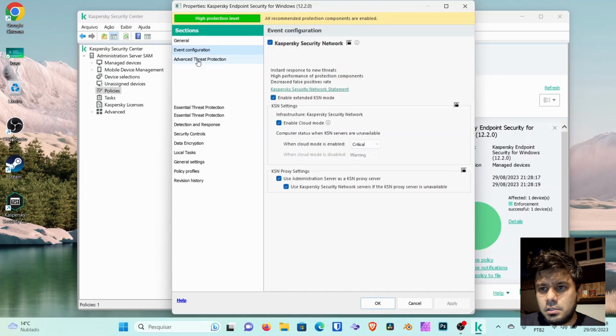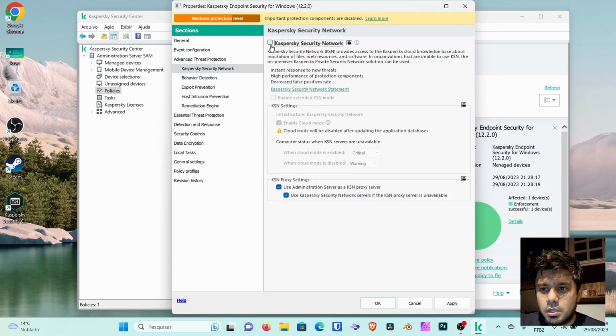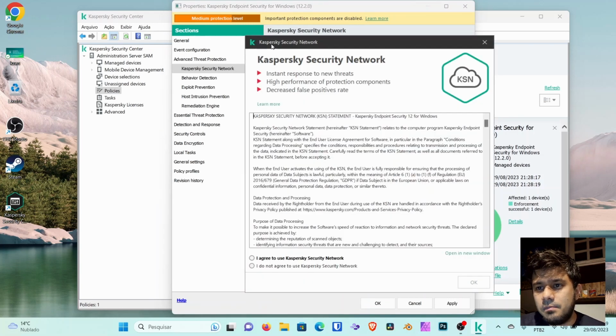And here it is. You can configure everything. Kaspersky Security Network always wants you to accept the terms as well. So if you're getting KSN errors, which happens a lot, just check if your plugin is updated and if this is activated. You have to come here and agree again.